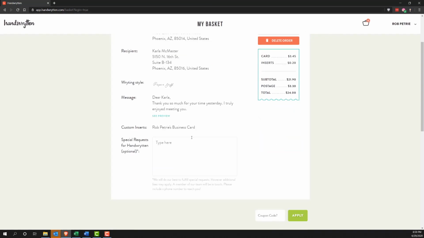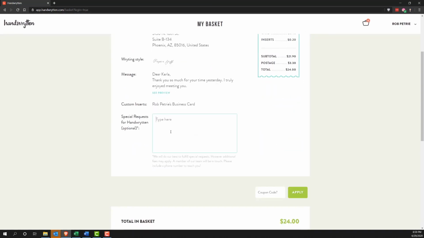Now, you do have the option to send a special request to Handwritten to, for instance, send the notes back to you, sealed and ready to go, allowing you to drop them in the mail, or perhaps you want them unsealed so you can insert something else in there. Whatever that special request is, type it in there, and it's clearly optional, and we'll do our best to accommodate.